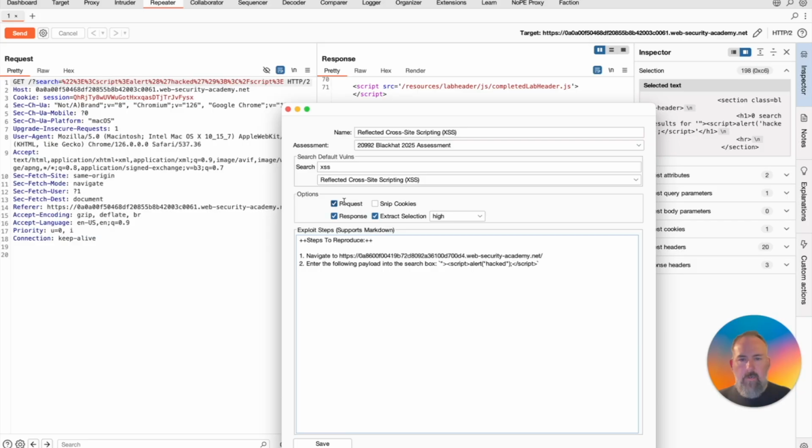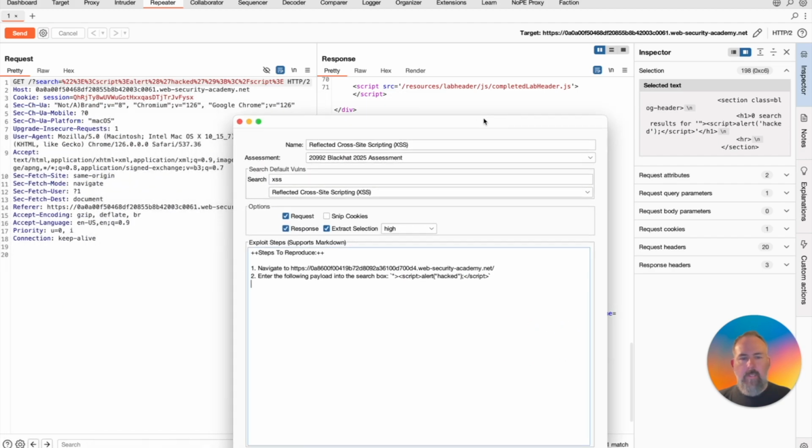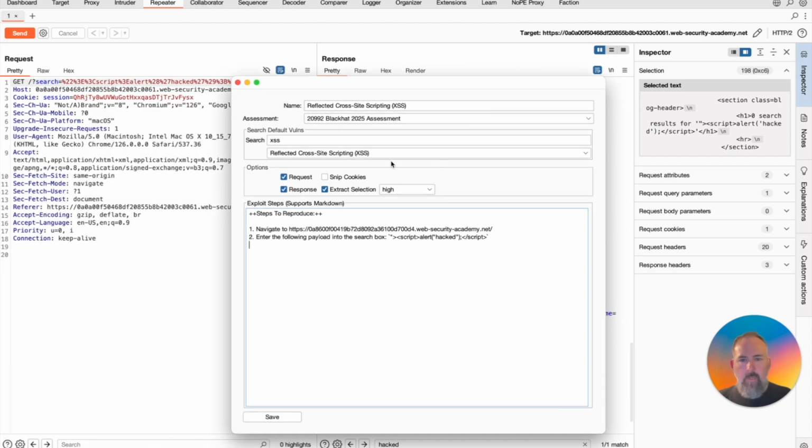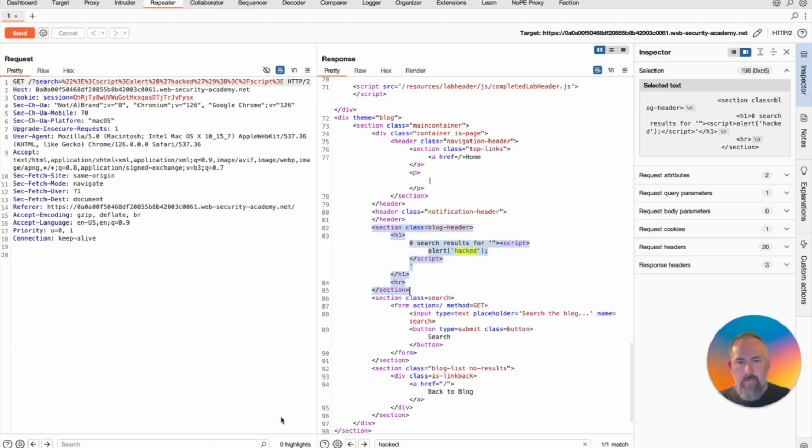So now that we have our steps to reproduce this, let's take note of these options here: request, response, and extract selection. What this does is it will take Burp's request and response, and if you have the extract selection, it'll just take the part that we selected, which is this part here, and only put that into your report. It also has the option to snip cookies, so if there's maybe sensitive data in cookies and you don't want to include that in the report, you can select that and it will clip them out before it logs them in Faction. So now we've got our XSS with all of our steps, so let's save that.